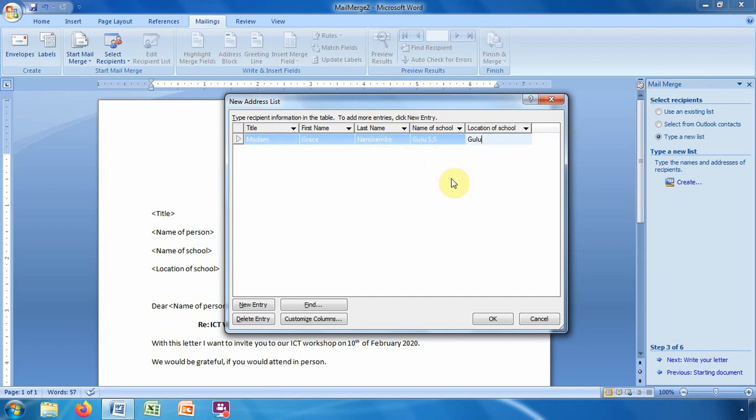We would like to add the next recipient, so we shall go to New Entry. We click, then we shall add Mr. John Kakoza. He's from Kabale Vocation. Shall abbreviate it as VOC, and this is found in Kabale.